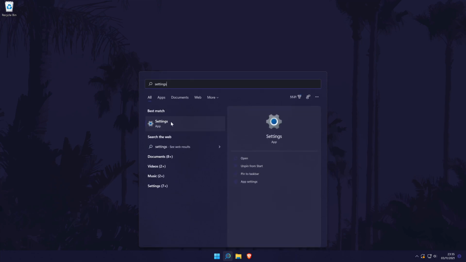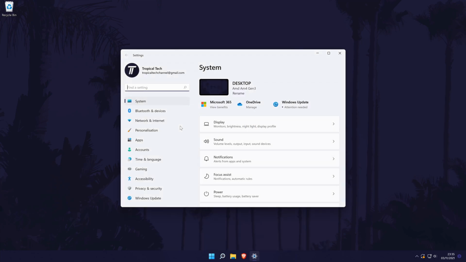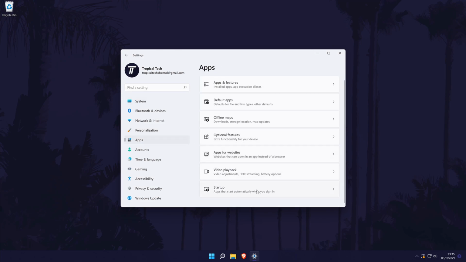You can get there by searching for it in the search bar. In the settings, click on apps from the list of options on the left. In here, click on startup, which should be the bottom option on the list.